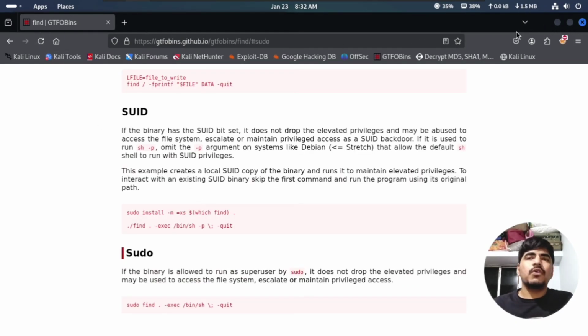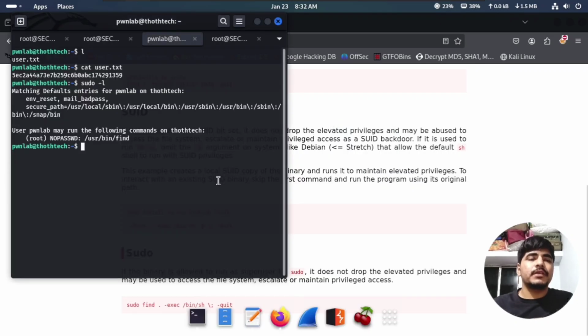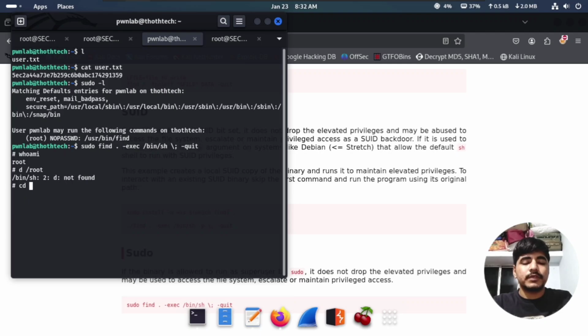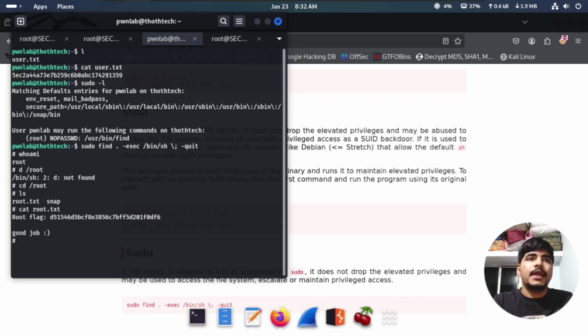So we go back to our terminal, type this payload command and hit enter. Now whoami, and we are root. We are rooted. cd /root directory, ls here, and we have root.txt. cat root.txt, and we have the root flag. Good job.